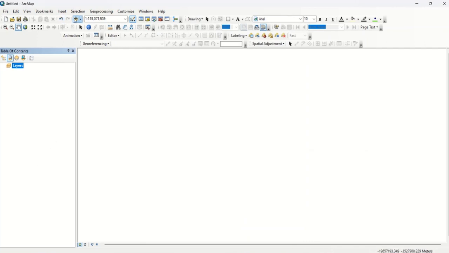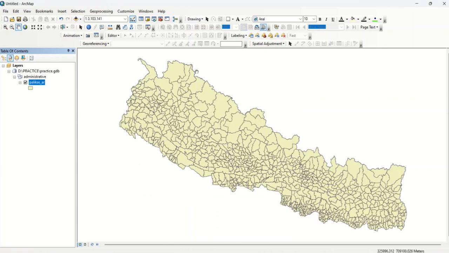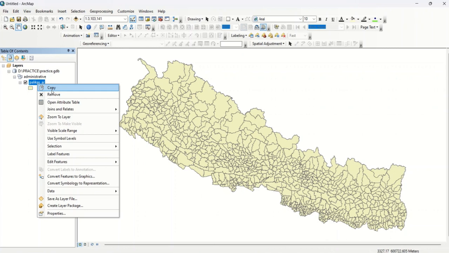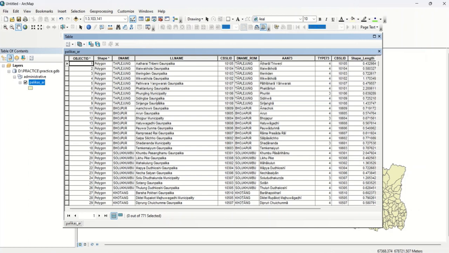For this, we add our spatial data, Palikas. Okay, it is here. And let us have a look at the attribute table. What we have inside the attribute table of this data. We can see the district name, local level name, CBS LID, which is the code for local level units, and district name written in Romanized version. Same local level units written in Romanized version. Types, type.